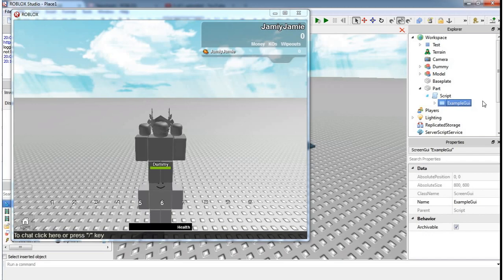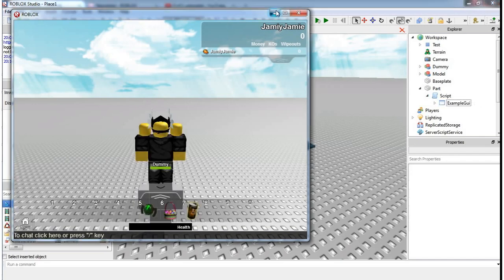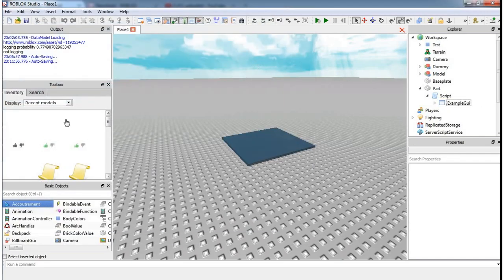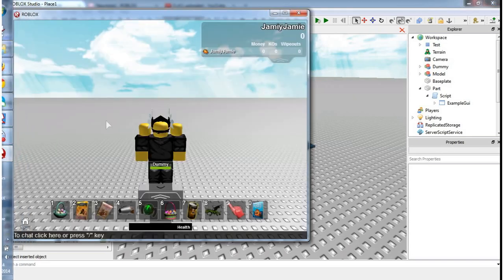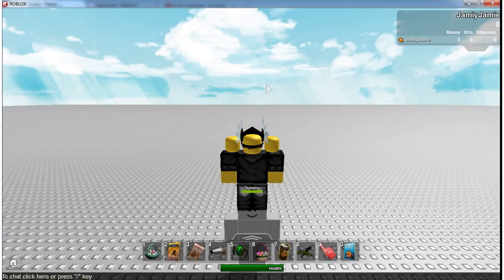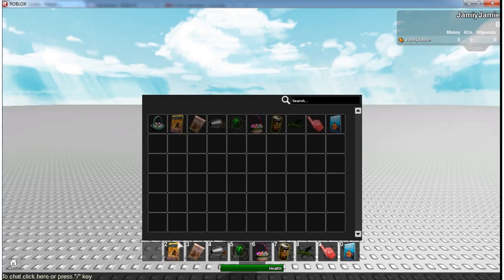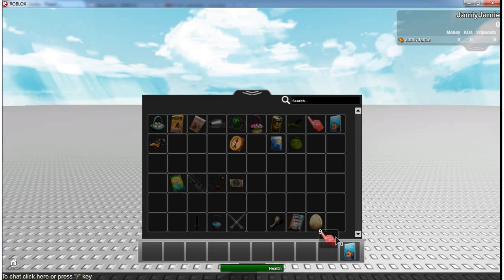So if you want the GUI, or any GUI, you just want to insert it from wherever you can find it in the toolbox. Put it in, slap it in scripts, change it to example GUI, and then it should be alright. So as you can see, just get rid of all this gear. Don't want any of this on.